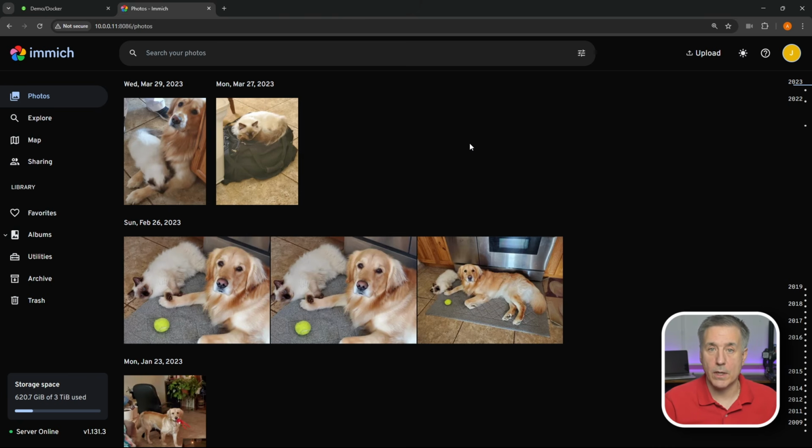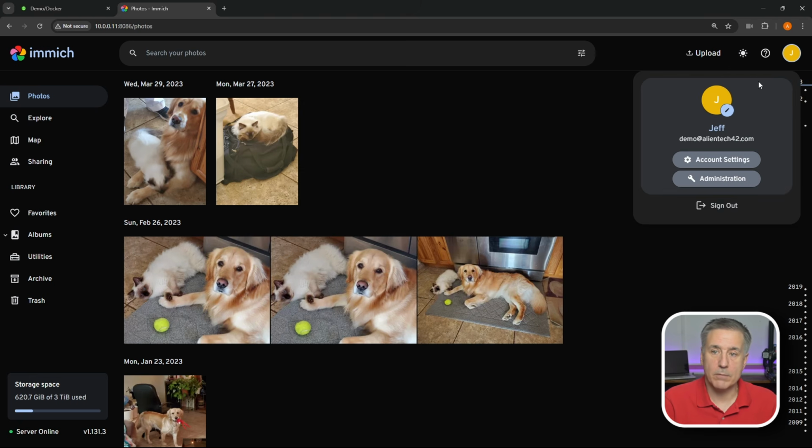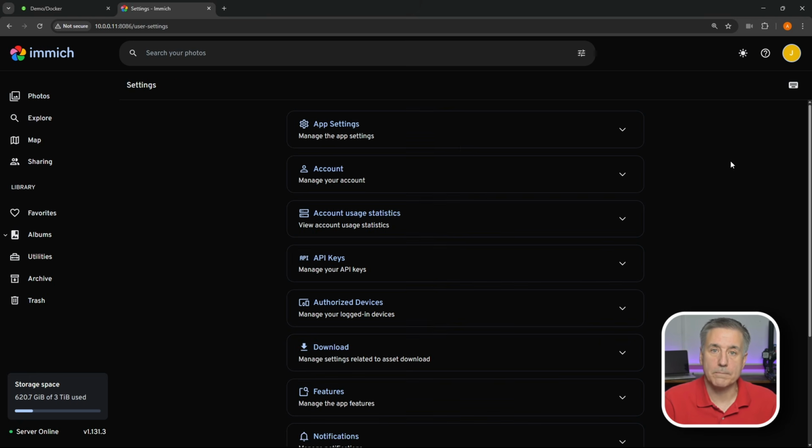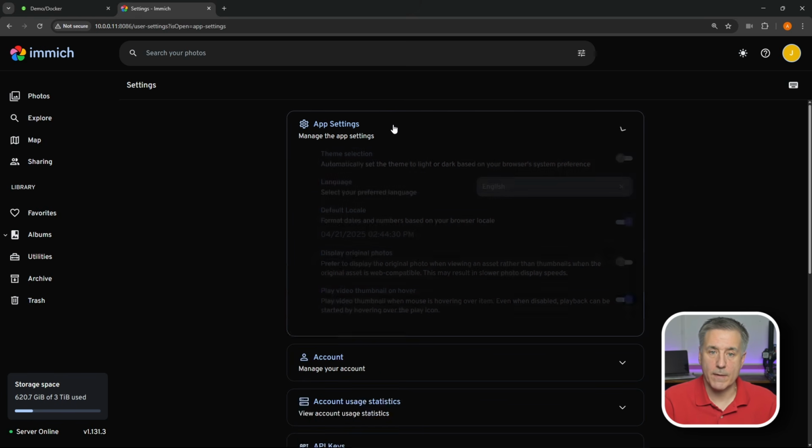All right, on to the setup. Now let's move into some of the settings within Immich. To do that, let's go up to our avatar icon again in the top right. Click on it, drop down, and go to account settings. I'm going to highlight some items here. App settings, this is where you set the theme, the language, date, time, format, that kind of stuff.